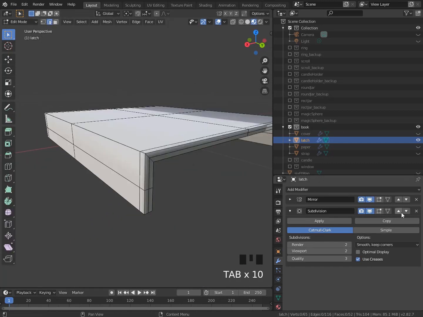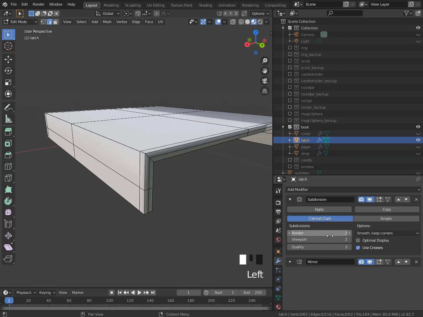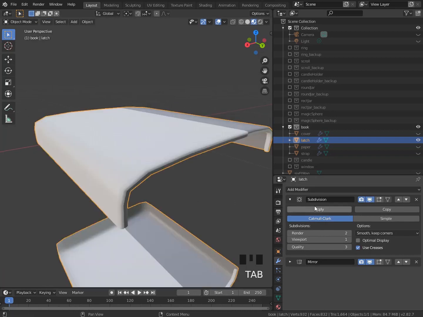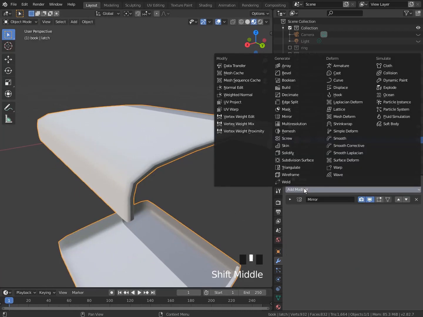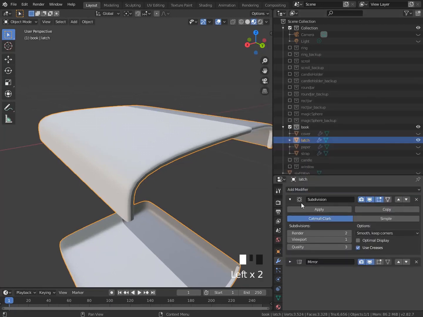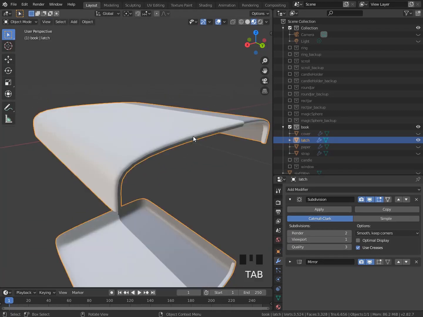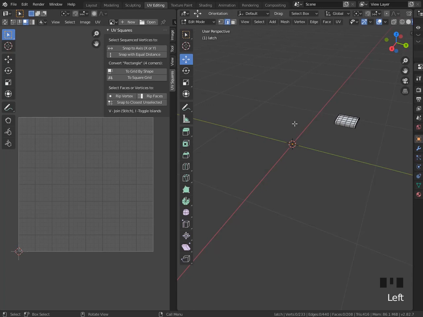So what I'm going to do here is just move my subdivision modifier up and then go ahead and just apply 1 to the viewport subdivision and just hit apply. Like that. And then I can go ahead and just add in another subdivision surface modifier, move that up, and then simply make this renderable. We'll just leave it at 1 actually. And then from here, I'll just go straight into my UV editing mode.